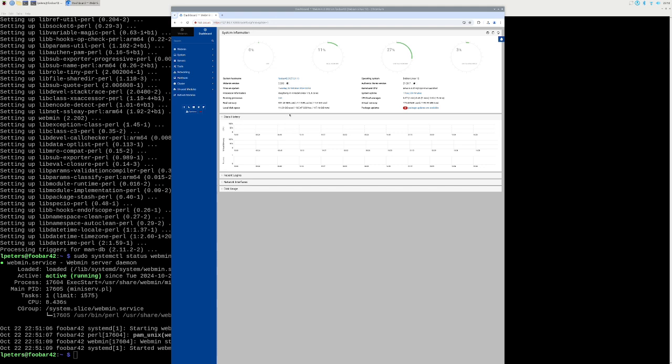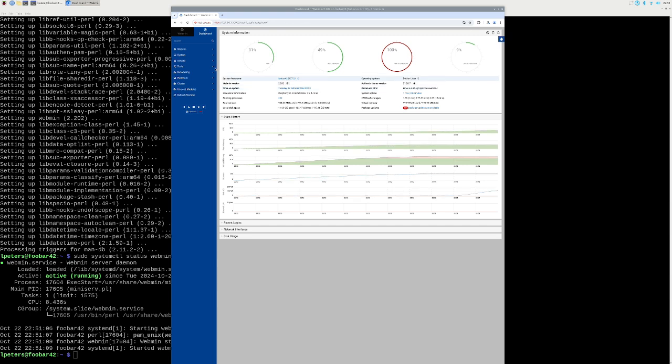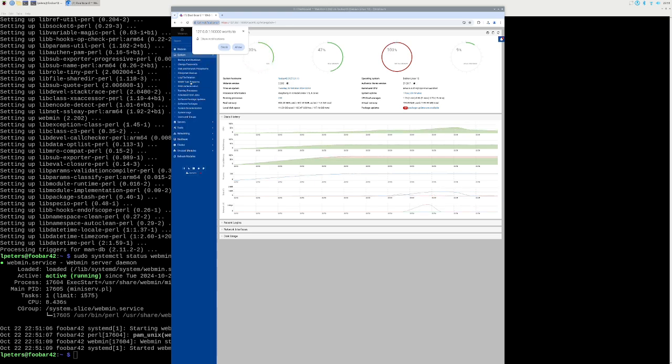So that's what Webmin looks like. It starts off with a little dashboard here to give you an idea of your system resources. And over here on the left, it's got a bunch of different menus that you can navigate through that'll allow you to administer different aspects of your system.